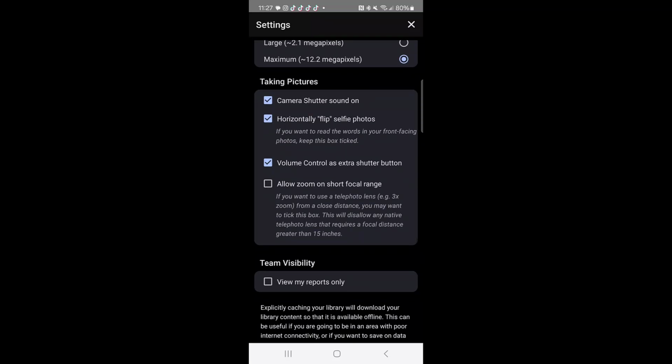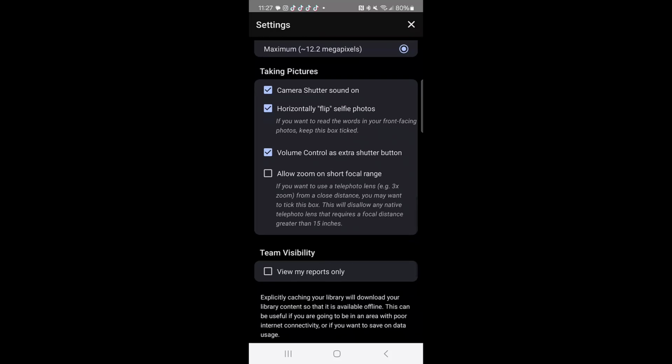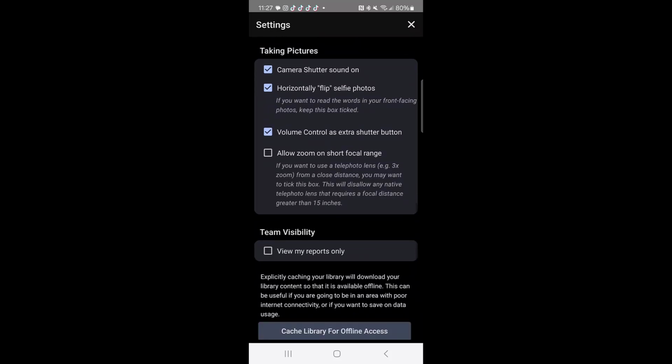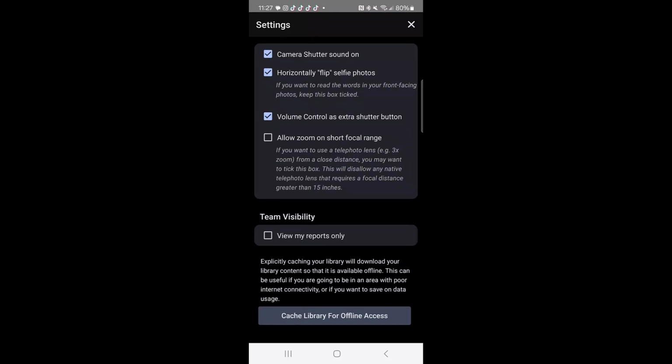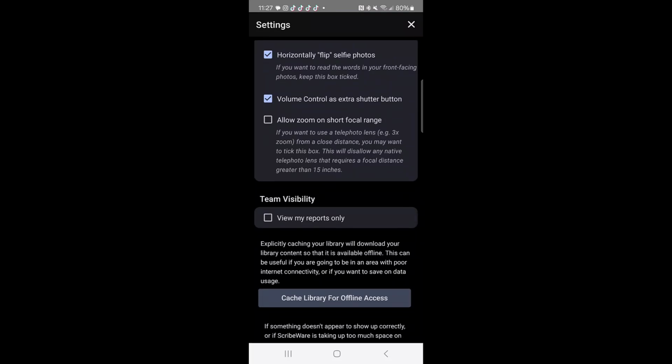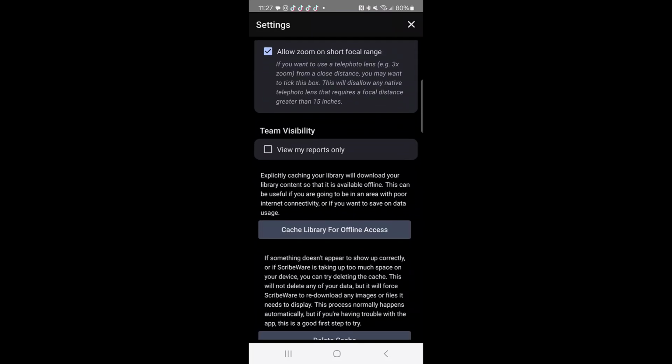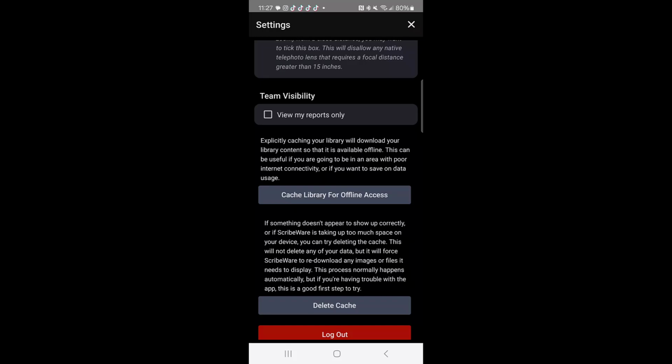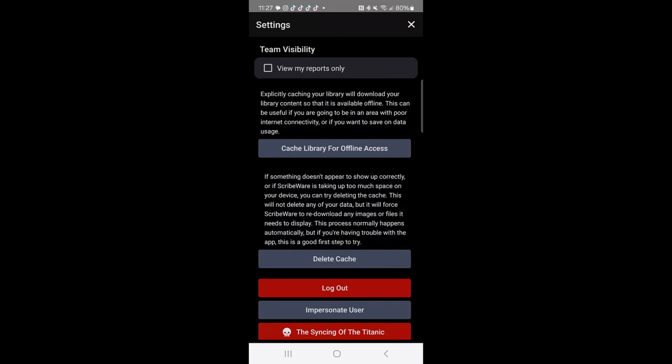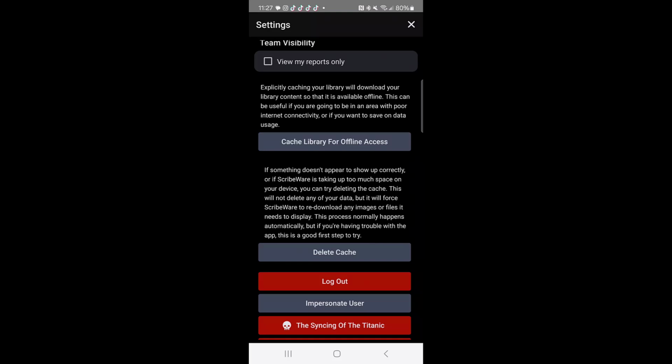You can have a shutter sound when you take a picture, horizontally flip for selfies, volume control, you can take pictures with. I think that one is fussy on a couple different devices. Allow zoom on focal short range. Actually, I'll turn that one on. Team visibility, view only my reports. Cache library for offline access.